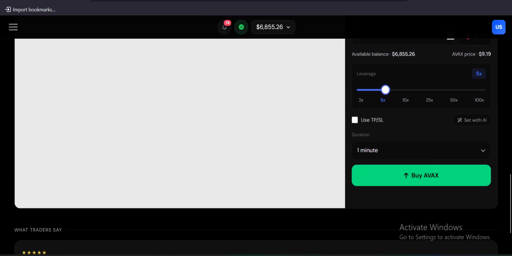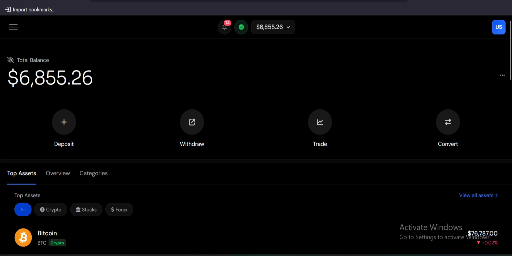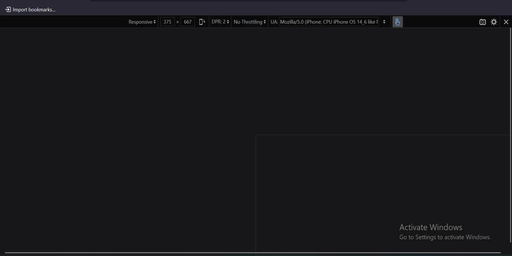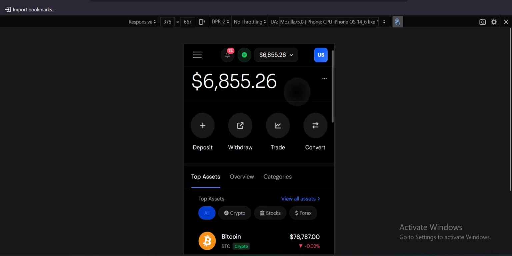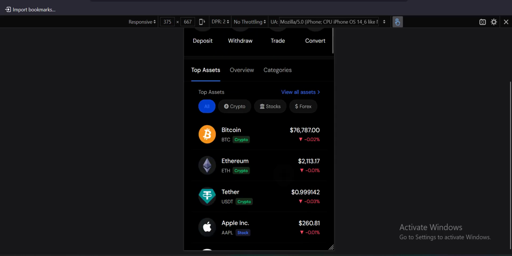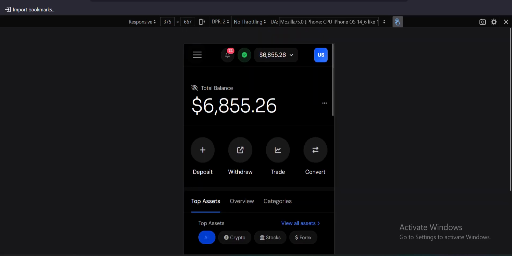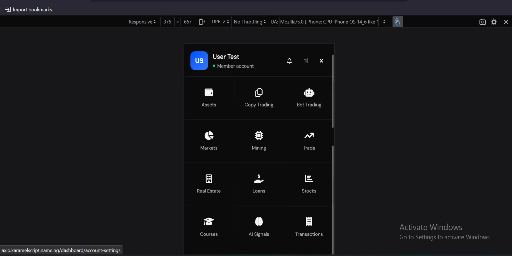Okay, so let me show you the way it is in mobile view. This is the desktop view. In mobile, you're going to see it like this. So just give it a few seconds. Okay, good. Now this is it in mobile view. All right, just click on this button here, and then you see the various menus.